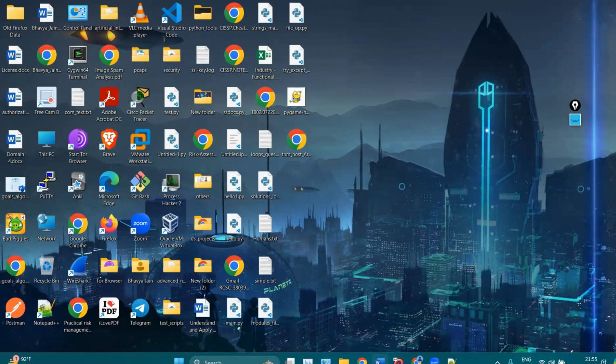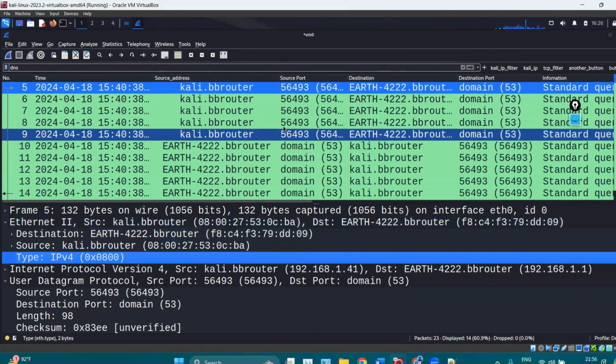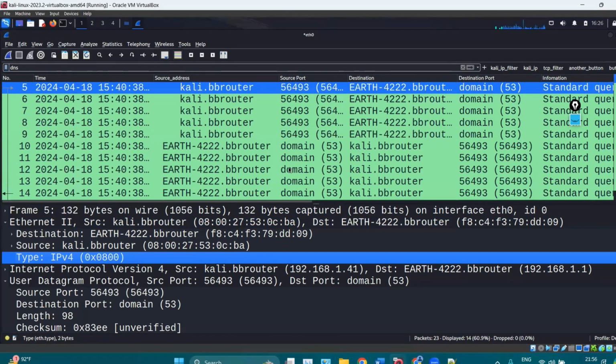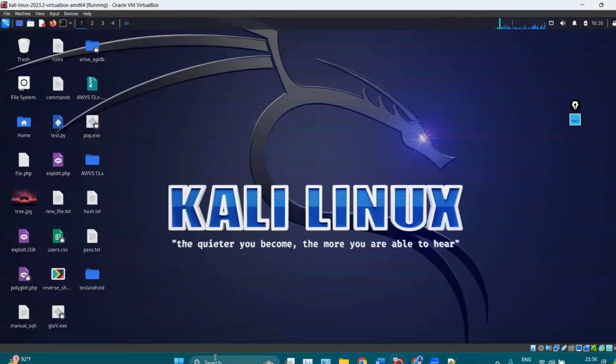Now we can move to the capture filters and display filters, like how we can apply filters on Wireshark. So first we will see how we can capture the packets on multiple interfaces. So let me use Wireshark. The process is the same in Windows also.